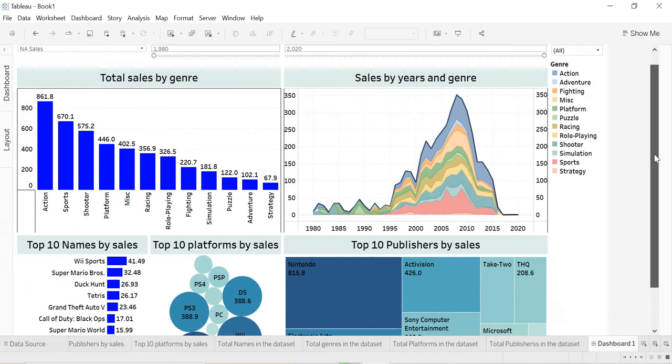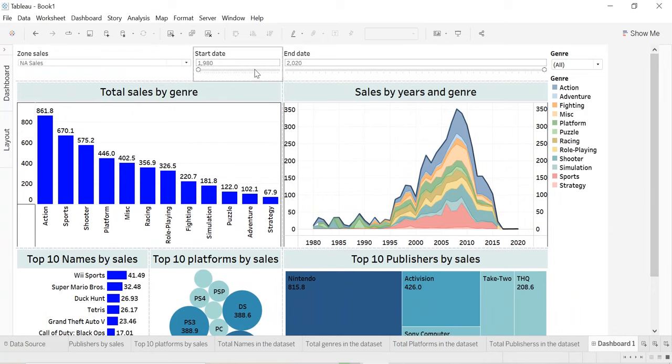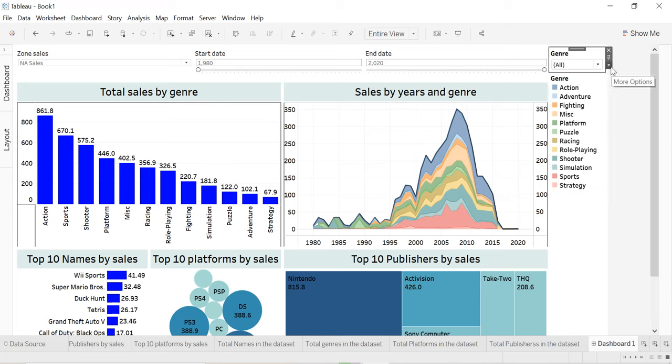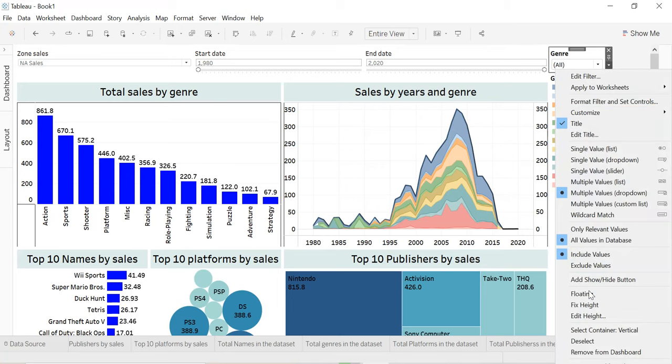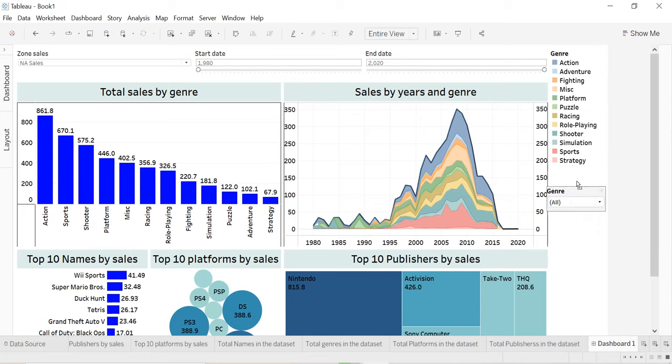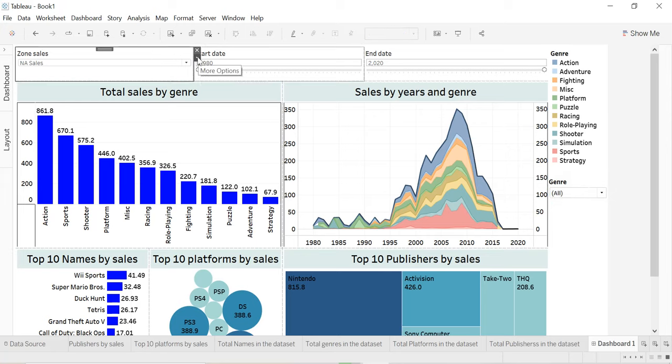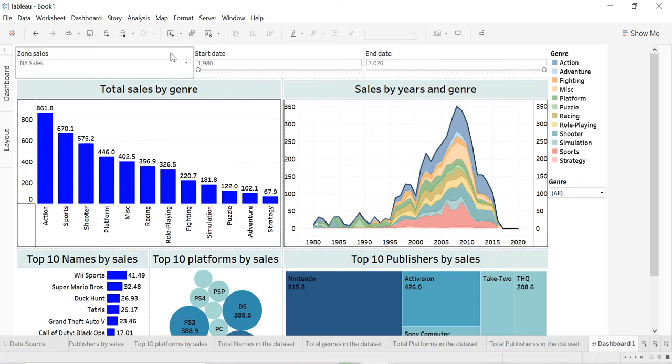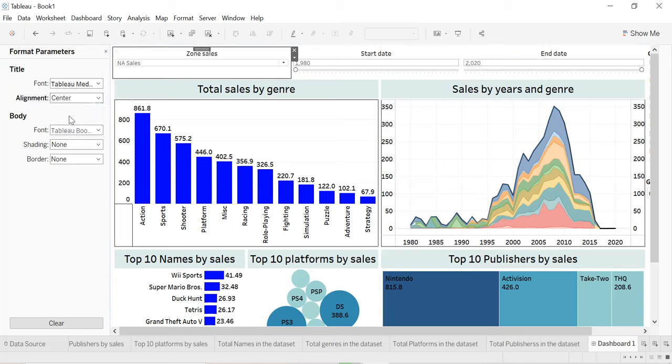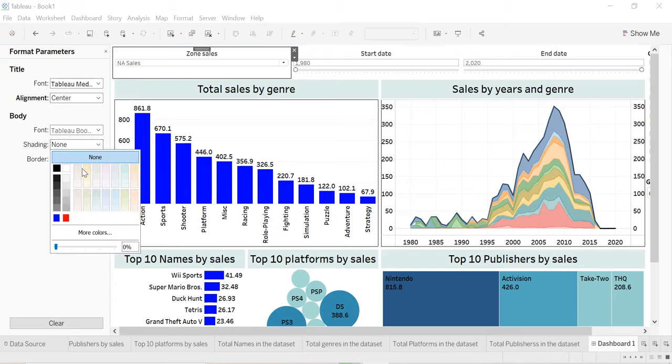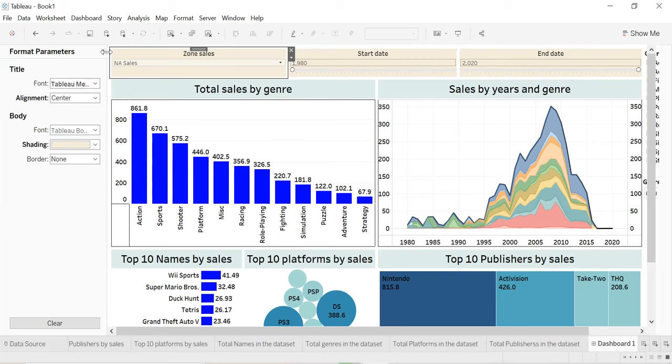Okay. Then we do have our filters or our parameters, right? Okay. For the genre, we can put it in here, okay? We can also format the parameters, okay? So click on format parameters, right? So the alignment should be in the center. And for the shading, for example, you can choose this one or this color. Okay, so this is for the parameters.